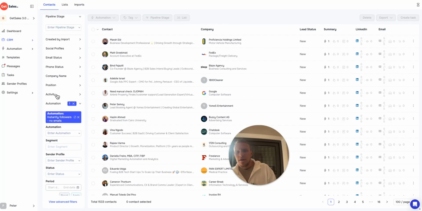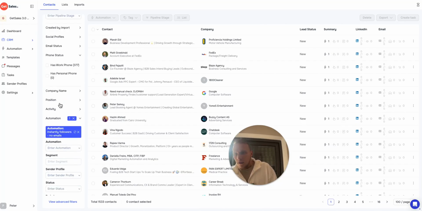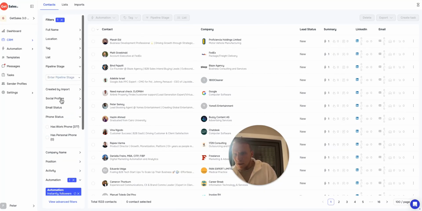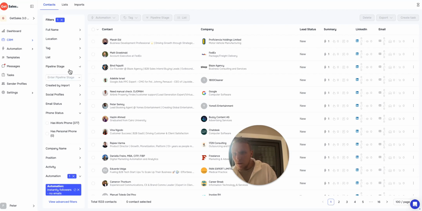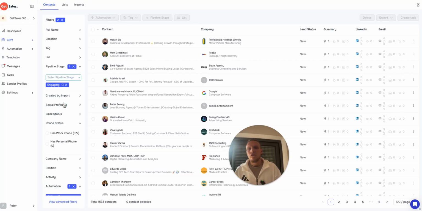Now you want to check what is the existing pipeline stage. Pipeline stage, let's say it would be, right, here we go. Yeah, engaging, meaning they accepted our connection. Right, you're choosing this filter. Now both filters are applied.